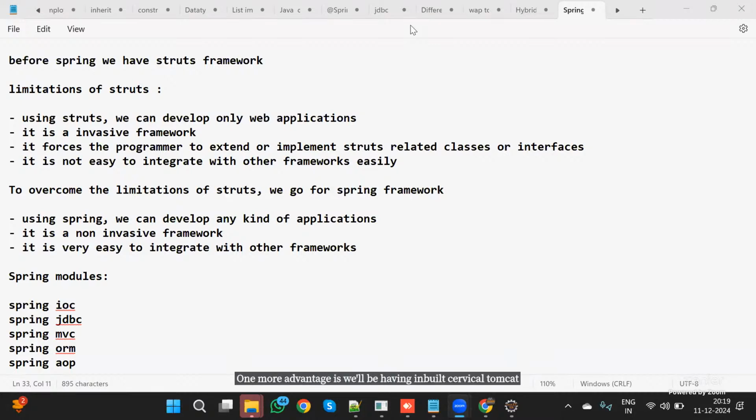If you are working with servlets or JSP or Spring MVC, we need to add the server manually to develop a web application. But while working with Spring Boot, we will be having an inbuilt server called Tomcat. We can work with that Tomcat server. And one more advantage of working with Spring Boot is automatic deployment. If we do any modifications, every time we no need to restart the server. That is the advantage of working with Spring Boot.